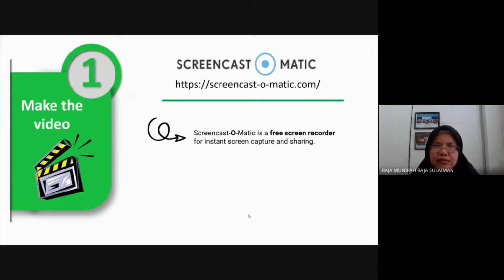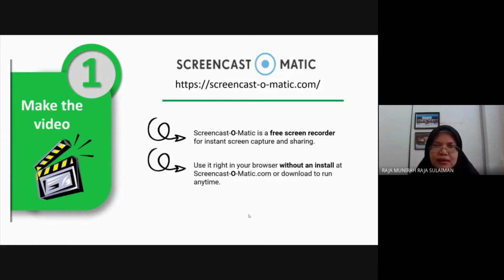You can log in, but for me, I never log in into the Screencast-O-Matic. I just use the free version one. Okay? But if you want to log in, it's up to you. Okay, as I said, you can use it right in your browser without an install. You don't need to install the apps, or you just have to download and you can run it anytime. Yeah, so this is Screencast-O-Matic. We will go into details after this.